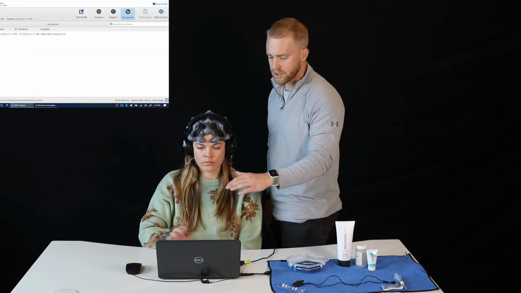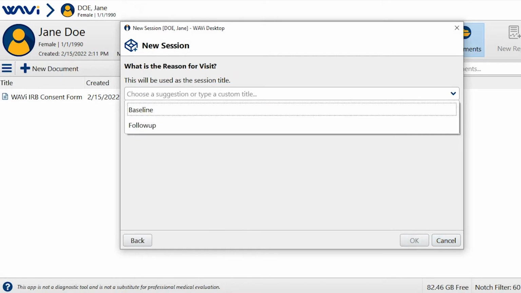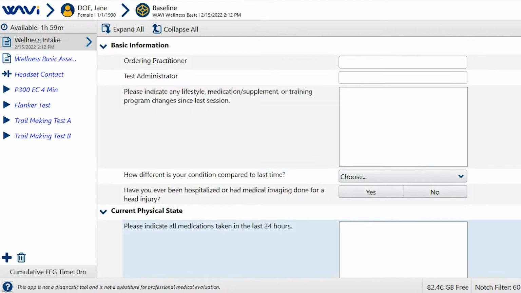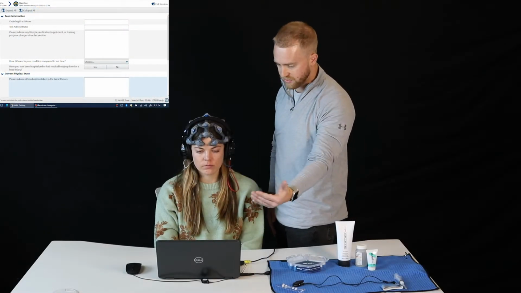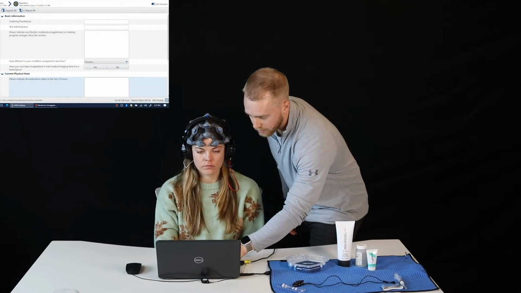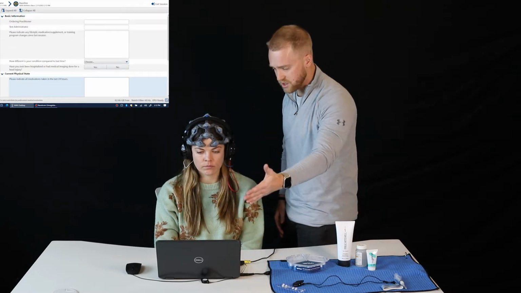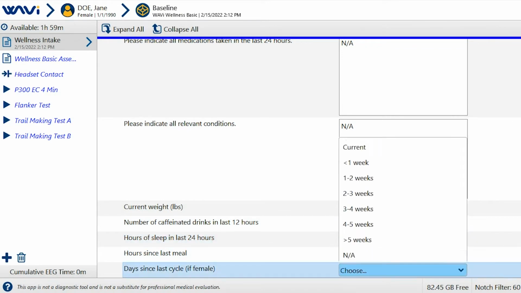So what we'll do now is we'll go into new session. And this is going to be patient dependent, but for now we're just going to do a WAVi Wellness Basic. This will be a baseline because it's her first scan. Okay, so the first thing you'll have them do is run through the WAVi Wellness Intake form. This is just going to say, hey, we want to get some basic information about you. Obviously this will be patient specific as well. So we're going to have her go through this, fill this out, and then we'll move on to the next step.